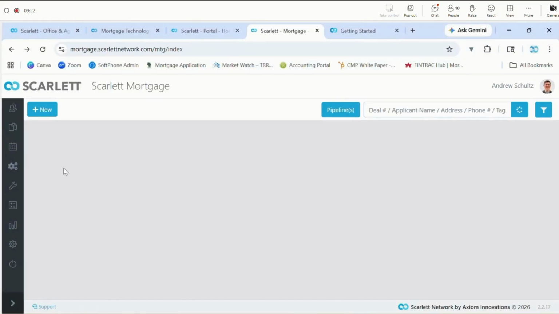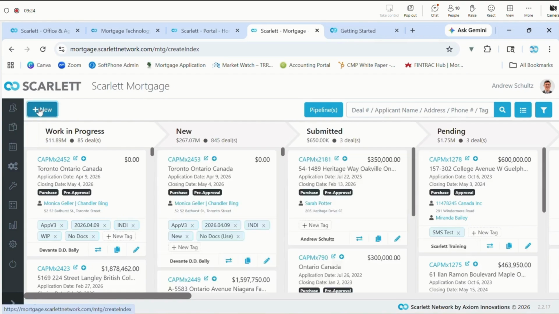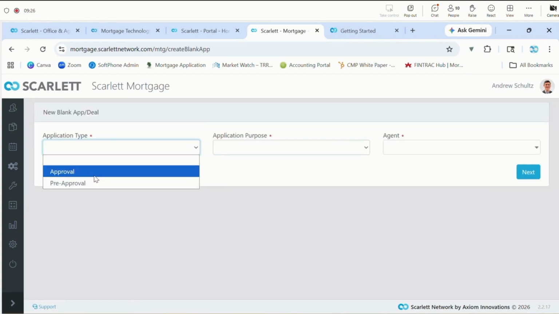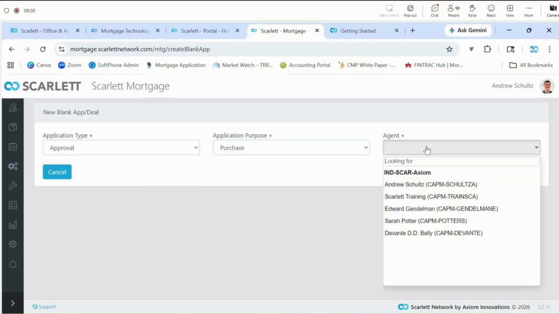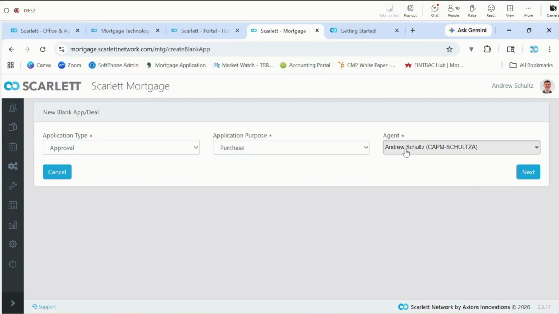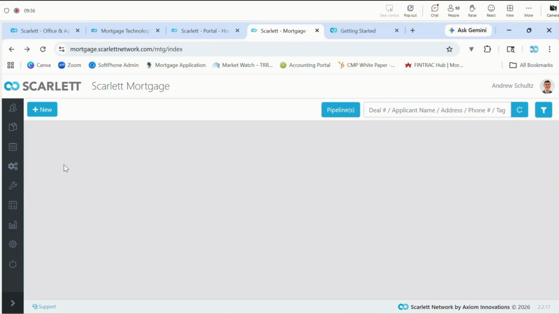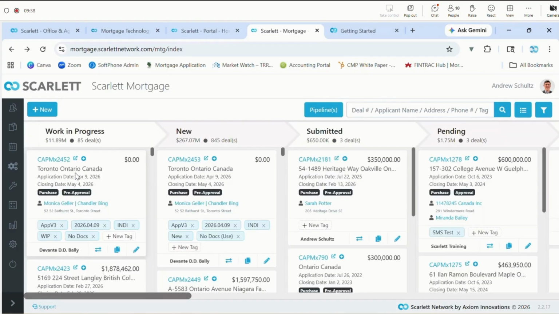Okay, so as I mentioned, what I've done is I've hit the new button, and that's allowed me to start a new mortgage file: approval, pre-approval, what's the application purpose, and I'm going to select myself as the agent on deal. I'll click next, and that's going to start a brand new file. We're going to look at what it looks like to fill a file out in a moment, but we're going to come back to our main dashboard.